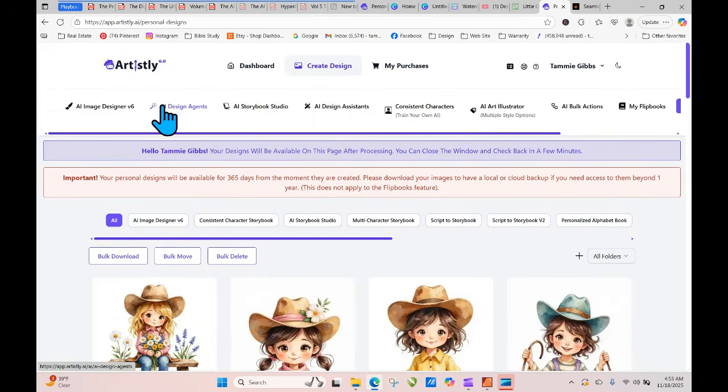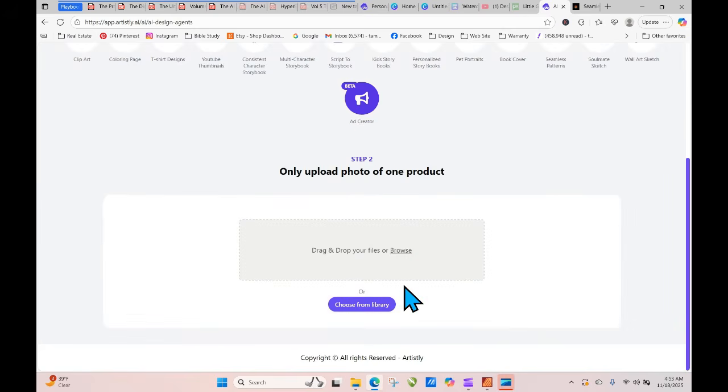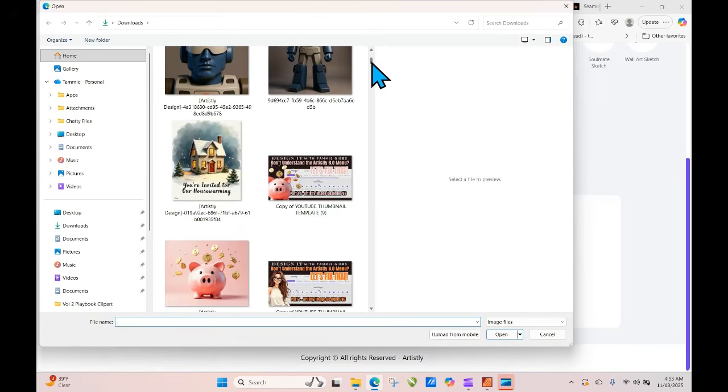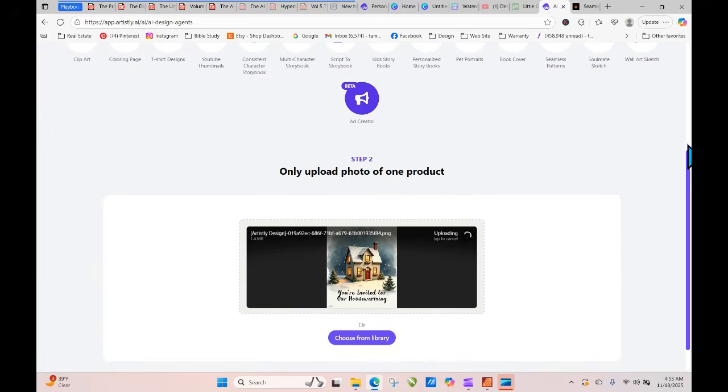All right, so little hidden surprise there, and then Ad Creator. This is one of the new features that they've just added. So we can browse, and you would need a product. I'm going to use this like it's maybe a book, okay?